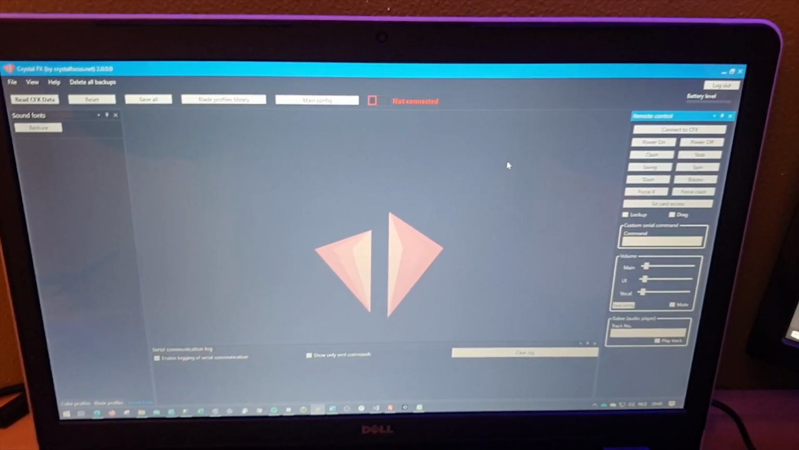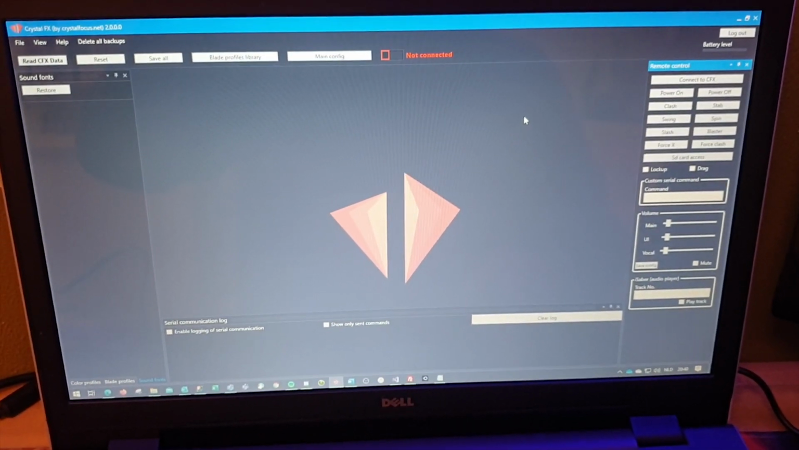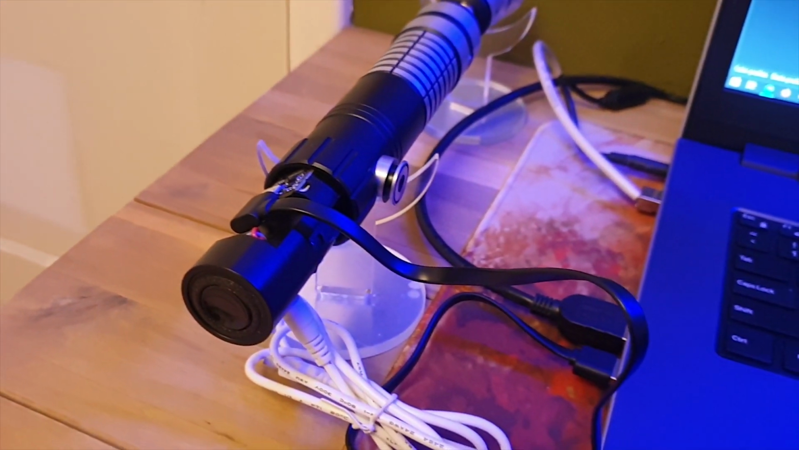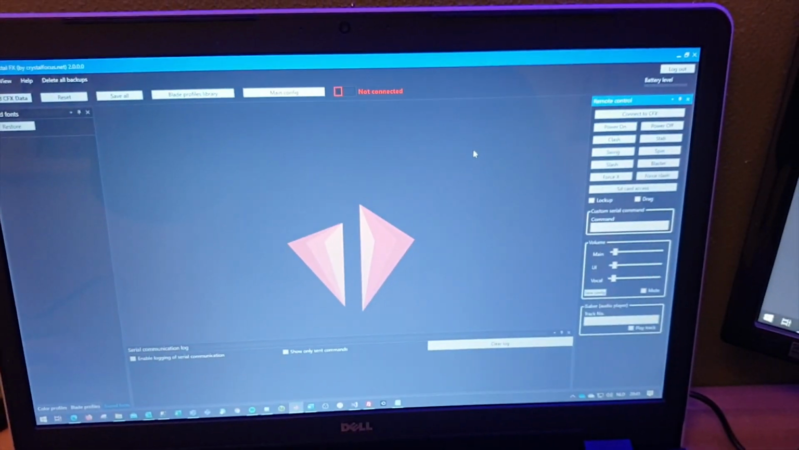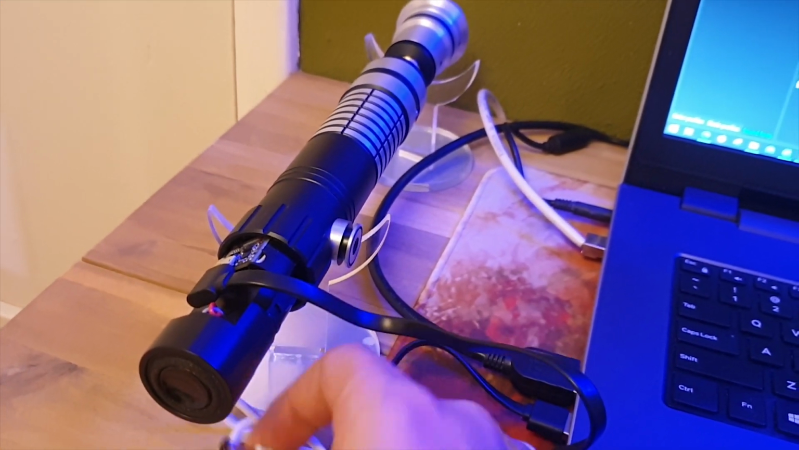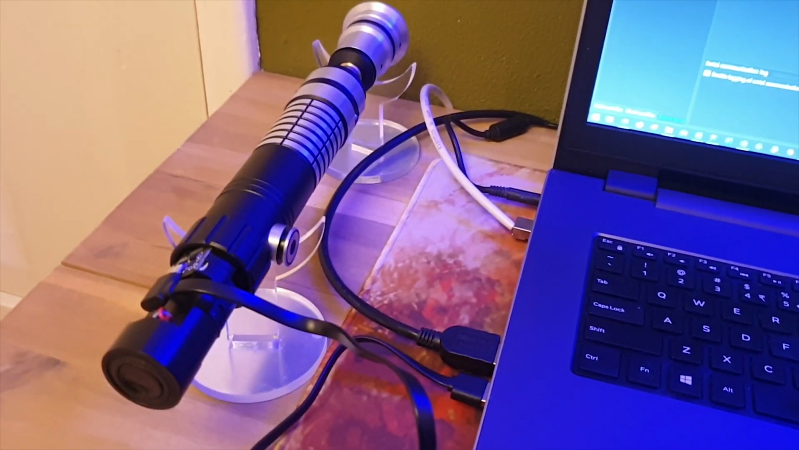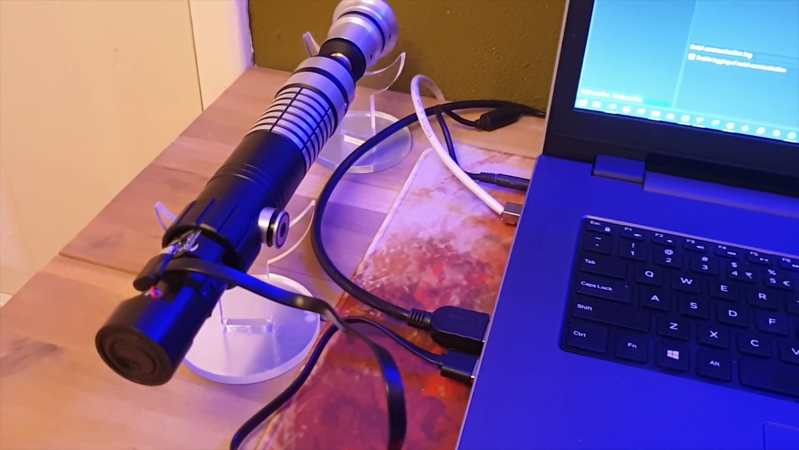Hi everybody, just a small demonstration to show how to read the CFX Saber using the Crystal FX program. As you can see, we've got the lightsaber connected via the USB connection and the program is running. What I will do, I used this as a kill key. Let's remove that, so to make sure that the saber is in its initial clean setting.